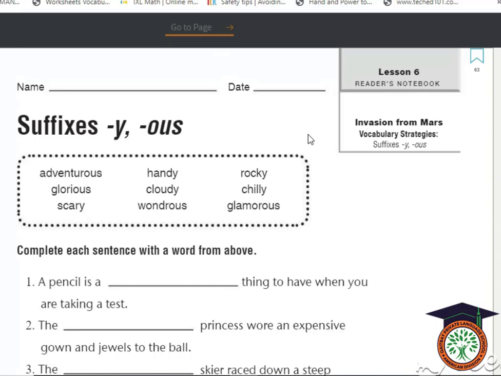Our today's lesson is suffix. What is suffix? Suffix is a word part as well, but I'll add it at the end of the word, not at the beginning of the word. The prefixes, I add them at the beginning of the word, but the suffix, I'll add them at the end of the word. That's the difference between the prefix and the suffix.